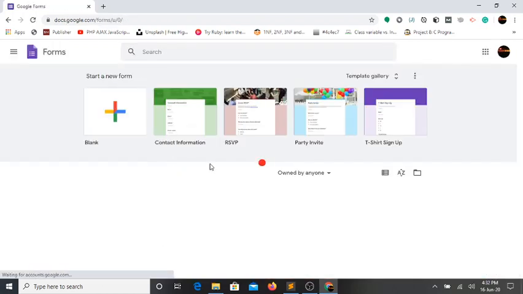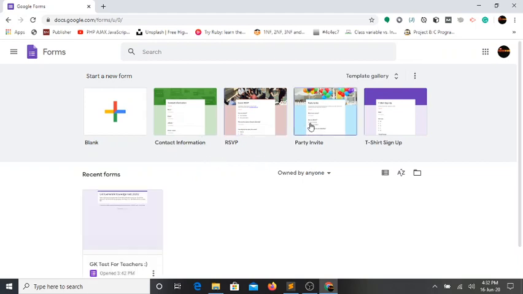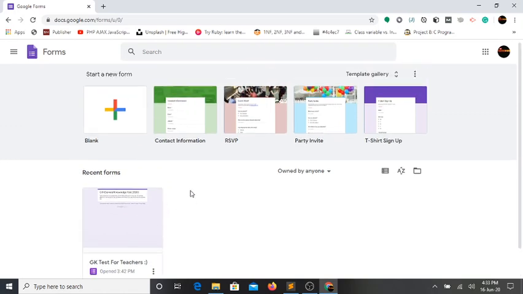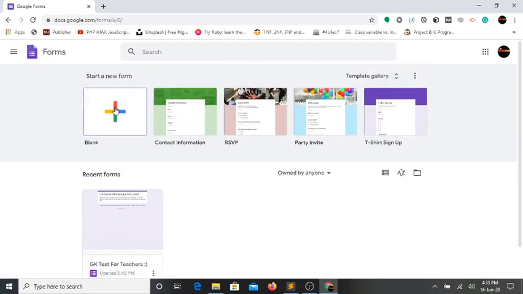Now see here, I have created too many forms. You can see contact information, RSVP, party invite, t-shirt sign up, whatever. As well as that, I have made a recent form, a GK test for teachers. Like this form, I want to make a new one. So here you will see an option, start a new form or blank.